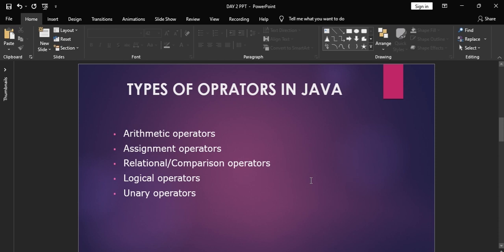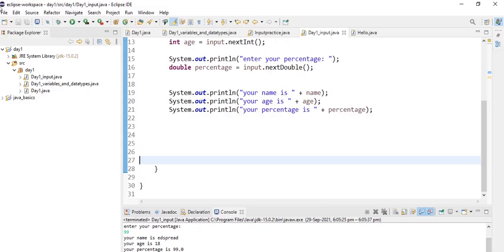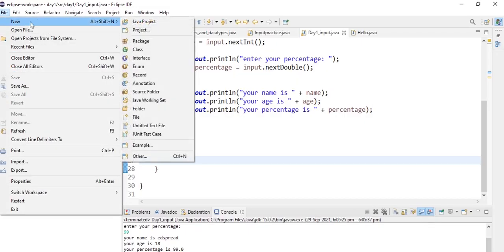In this video, we are going to discuss arithmetic operators, assignment operators, relational or comparison operators, logical operators, and unary operators in detail. So let's get started. First, let's open our Eclipse IDE and create a new project.